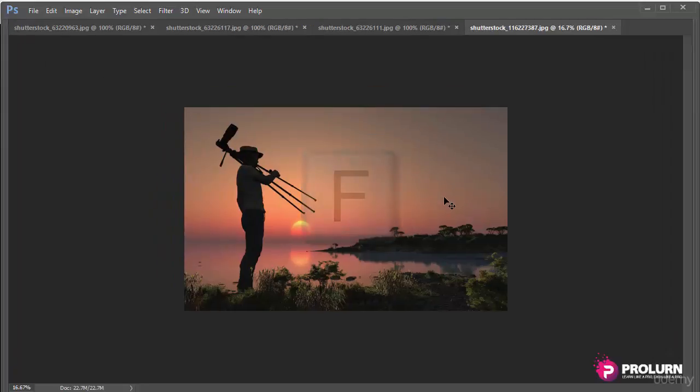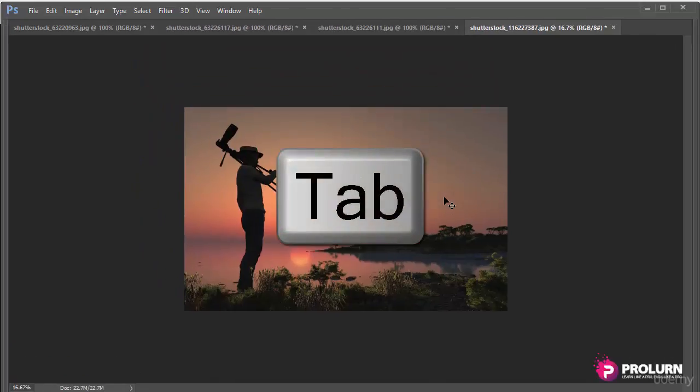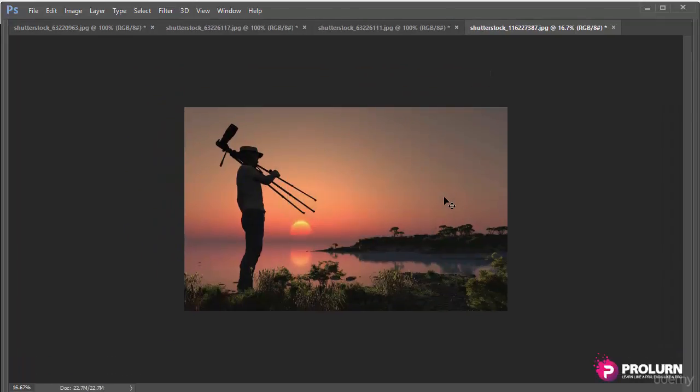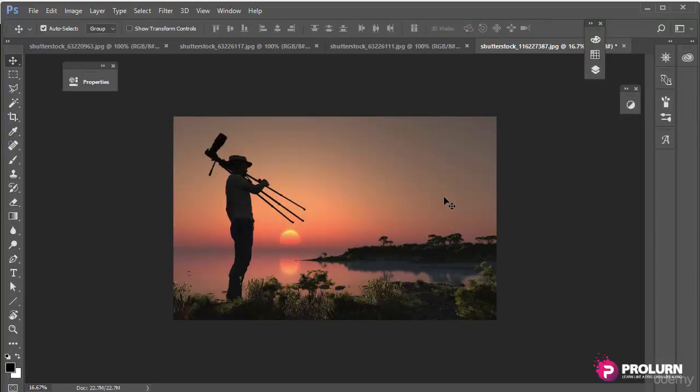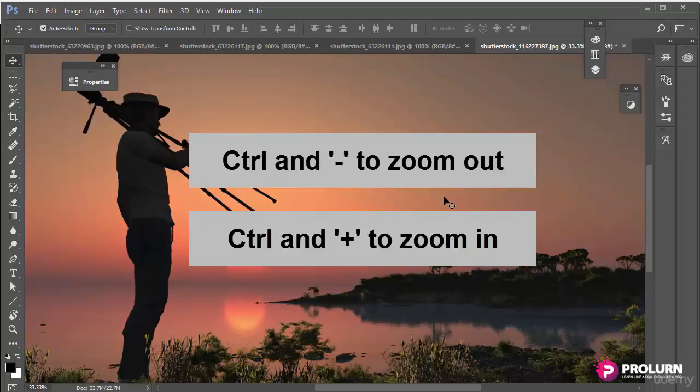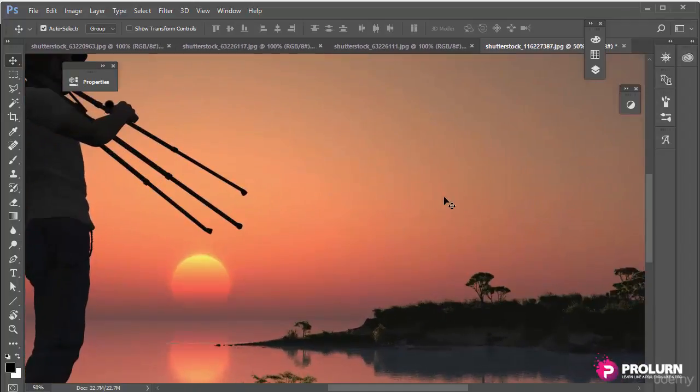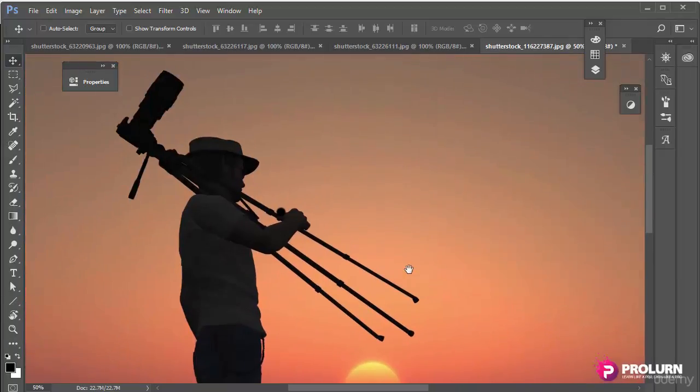If you hit Tab on the keyboard, it will hide all the tools and the panels from Photoshop. If you hit Control and plus, the image will zoom in. Control minus, the image will zoom out. When you zoom in too much, you can also pan by using the space bar on the keyboard.